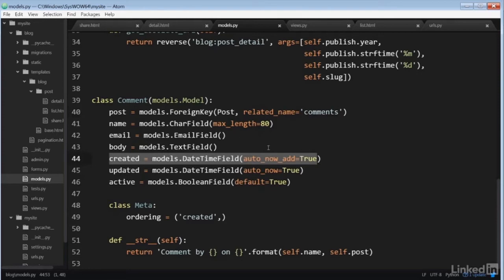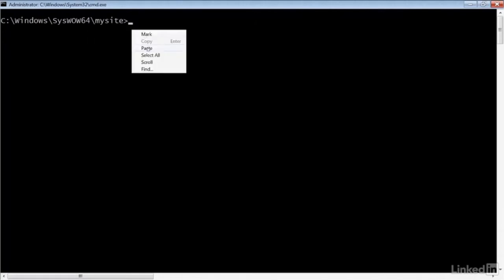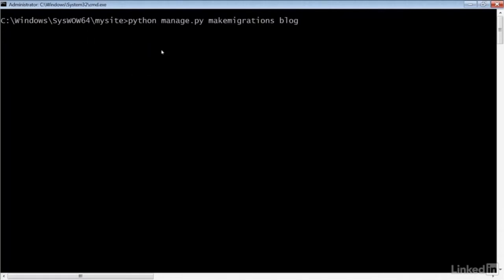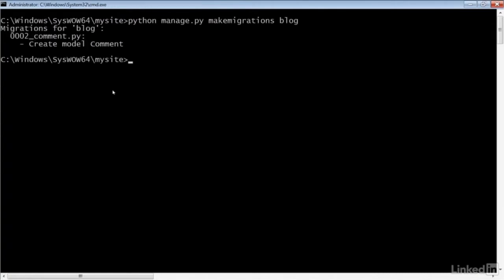The new comment model you just created is not yet synchronized into the database. For that, open the terminal and run this command to generate a new migration that reflects the creation of a new model. You should see this output. You can see the migration here. Django has created a file 0002_comment.py inside the migrations directory of the blog application.